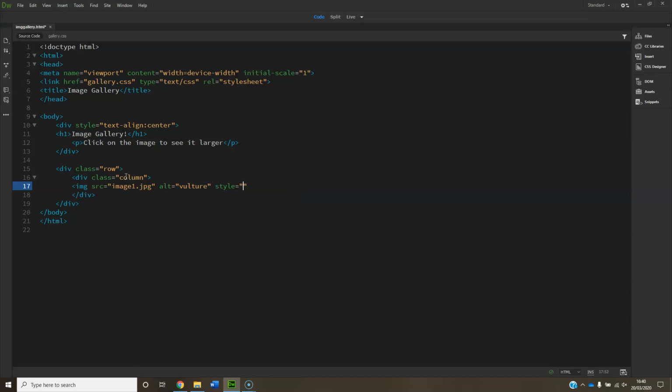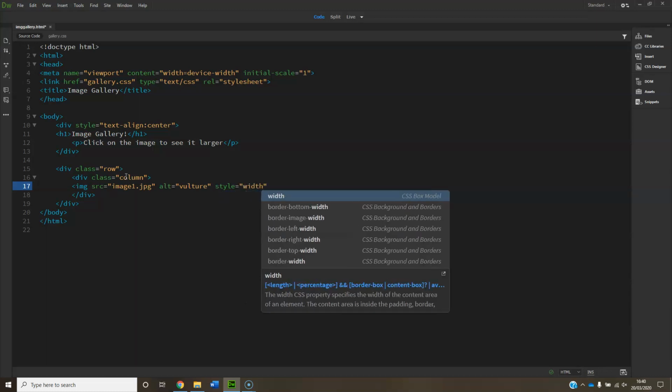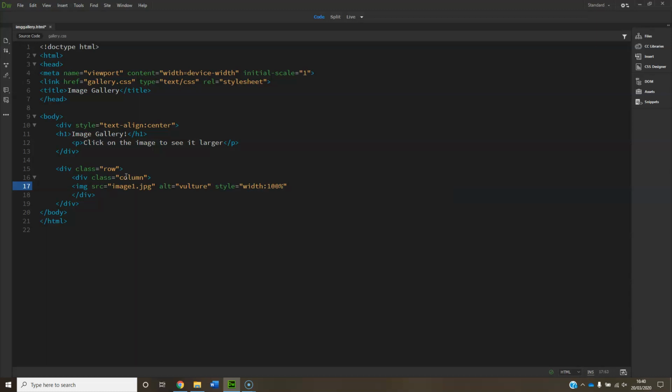Style equals width. And I'm going to add something in here that you may not have seen previously, which is an on-click event.